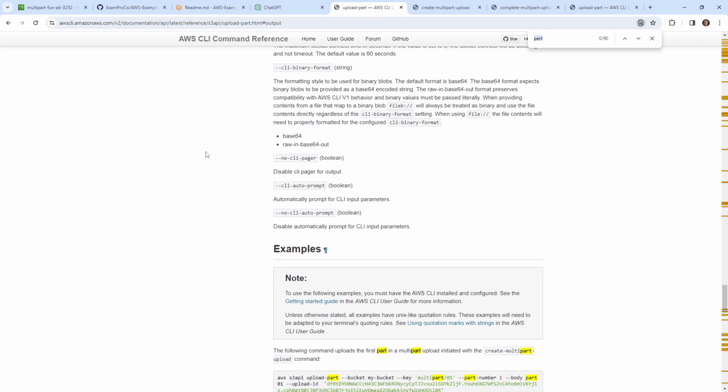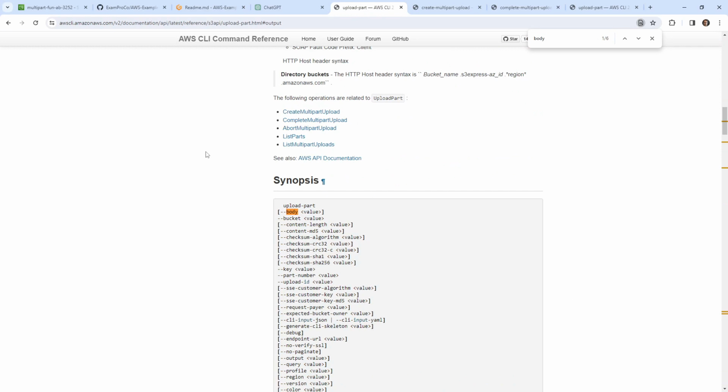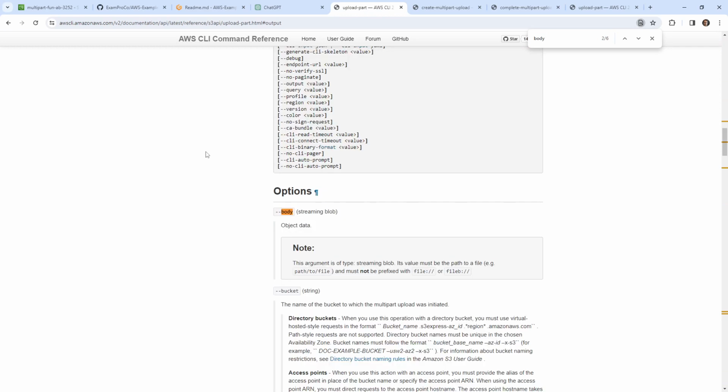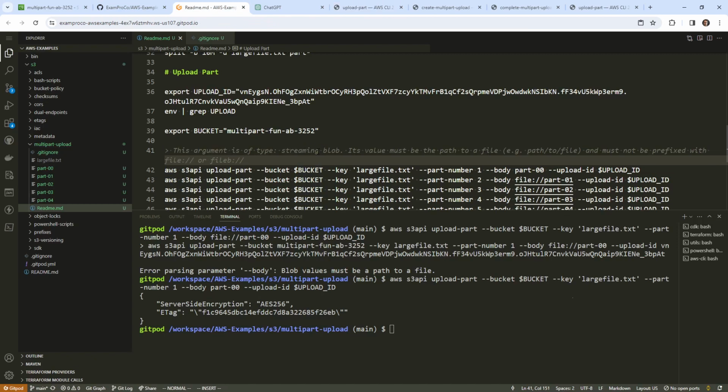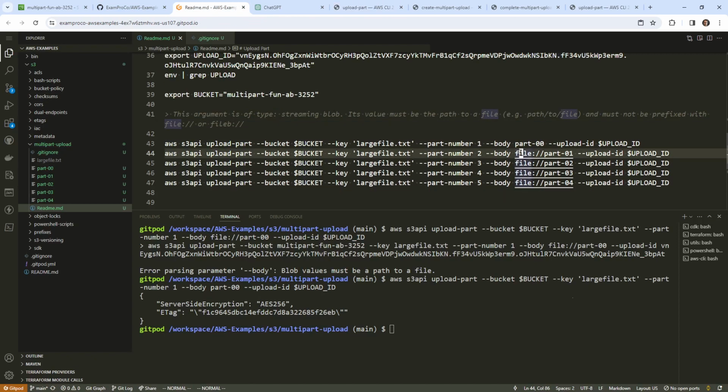Okay, my major concern is that that part might not actually be a streaming blob. So this argument of type is a streaming blob. Its value must be the path to a file and must not be prefixed with this. Okay, so this is just how the API can be extremely inconsistent. And it can be really frustrating. Sometimes you have to do it, sometimes you don't, but we'll go ahead and do this instead.